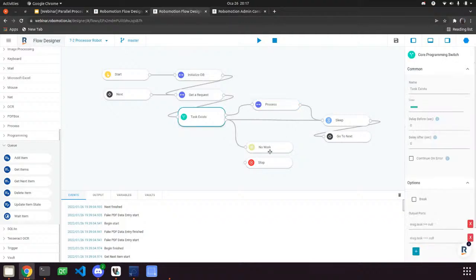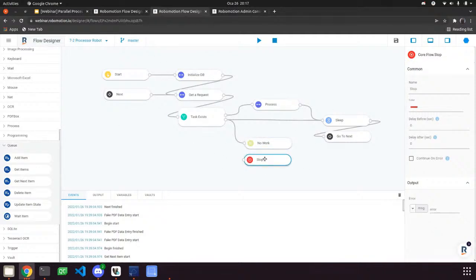If there is no request left, then we will see this no work debug. If you put stop here, that is also fine. But for this example, we will loop here. If you put a stop here, for example, maybe you can schedule this process and run it every 5 minutes to check if anything is new in the database.